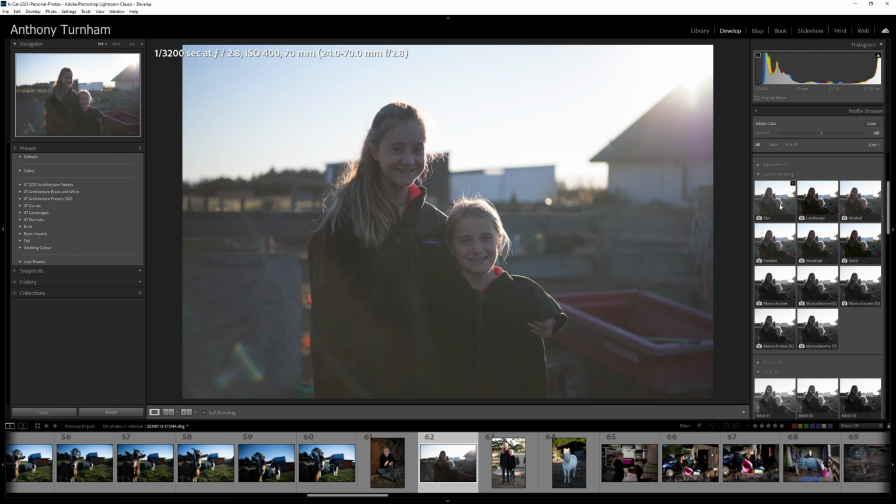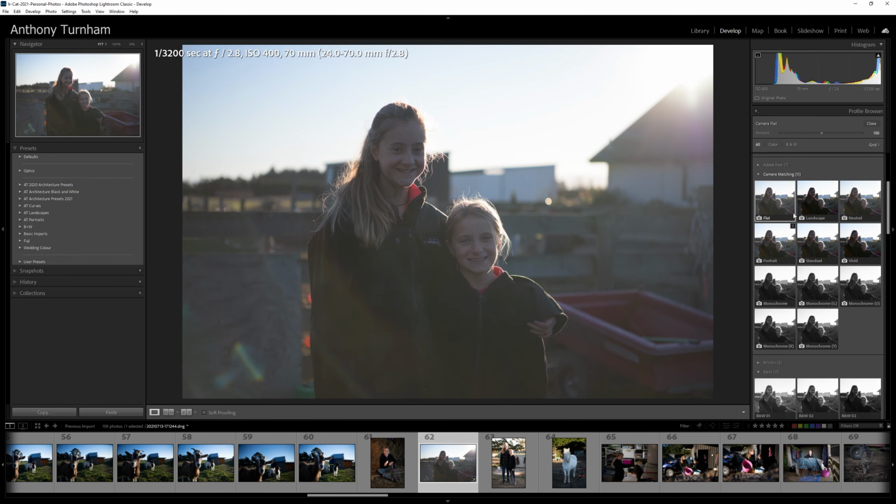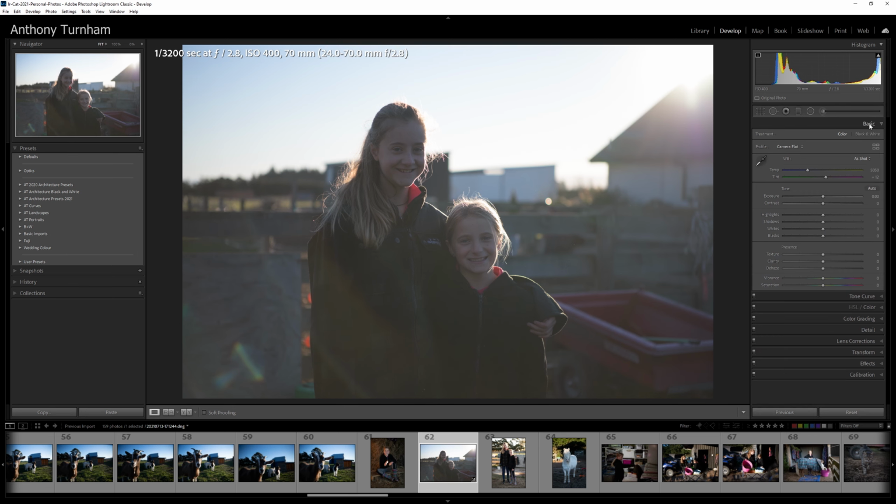Now you might think that that doesn't look very good. If you jump to landscape, oh, that's got a lot more punch. It's much more contrasty, much more interesting. The reason I like to go for a camera flat or neutral profile is because it gives you a greater dynamic range to work with from the file, and then you're able to actually control the contrast and bring it back in yourself. So we'll select that, close it down.